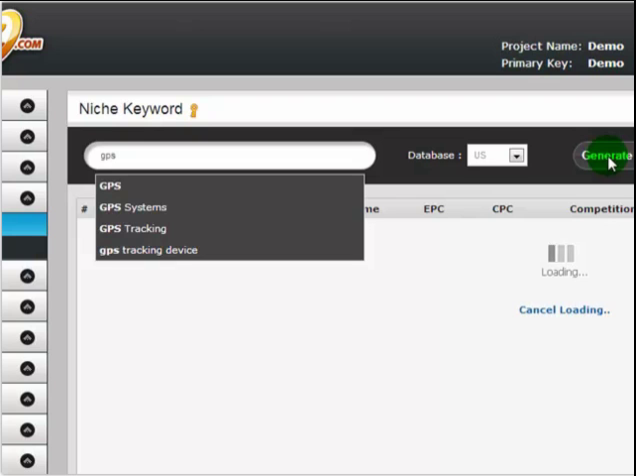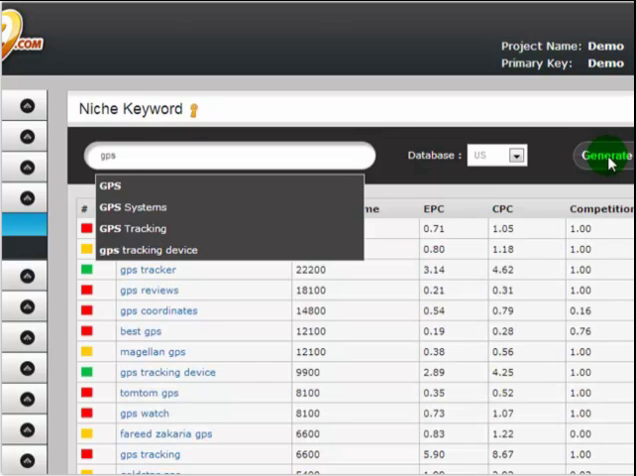Now what the software is doing is using the API to go to SEMrush to retrieve data. Now this data is updated every 30 days. It's going to show you the number of results for Google, the competition, CPC, EPC, trends, basically all the information you need to make an informed decision on whether a niche is something you want to go after and whether a keyword is right for you or not.